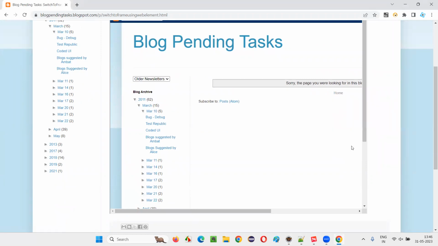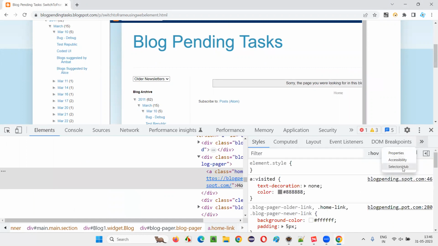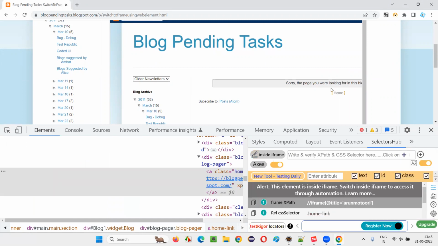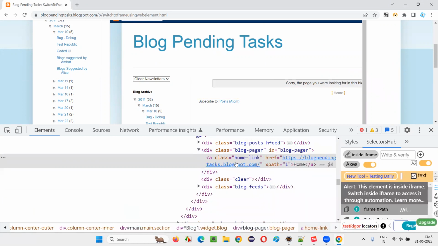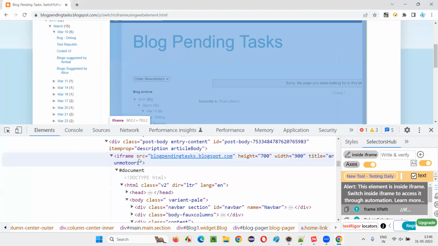Right click, inspect, go to selector sub and see that it's inside a frame. This particular home link is inside a frame. Let's find out where exactly it is. This anchor tag, home anchor tag, is inside a frame. Scroll up, scroll up, scroll up. Somewhere you will find a frame.